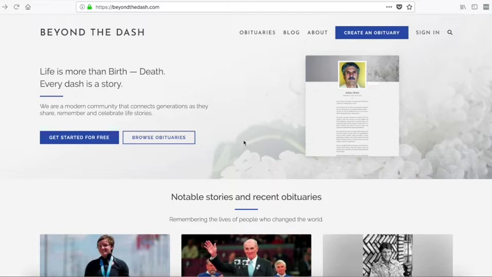You don't need Microsoft Word or any special obituary software to write a really special tribute for someone who's passed away. You can do all that on a website that's completely free to use, beyondthedash.com. By answering questions about your loved one, the template will generate an obituary in real time. After creating this obituary using the Interactive Obituary Template, you can publish the story on Beyond the Dash for free.